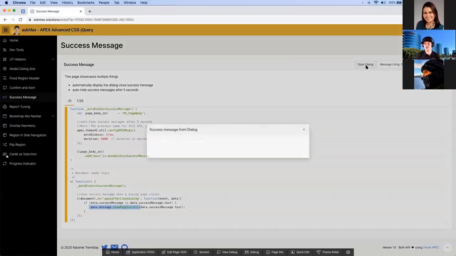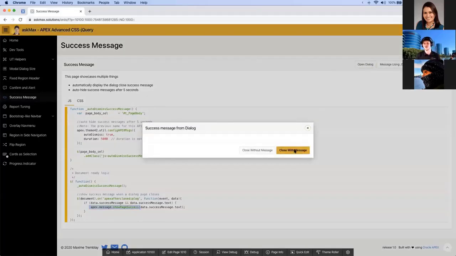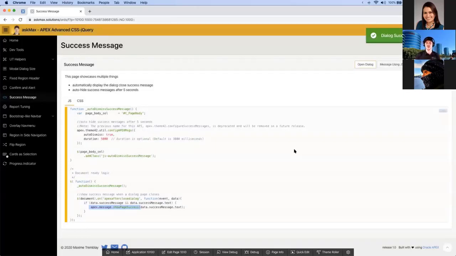So let me show you everything and how it would be displayed. If I close the dialog without any messages, nothing is shown to the user, just like what you'd expect. But if I close it with a message, without doing anything, I have my message shown on the corner over there. And this is also working, no, sorry.